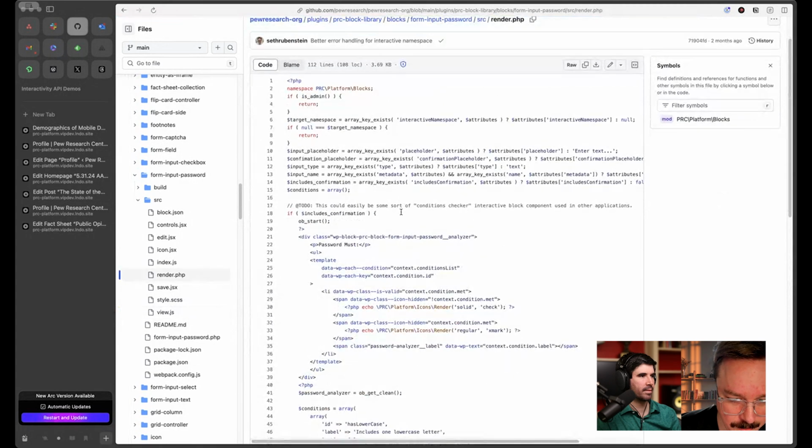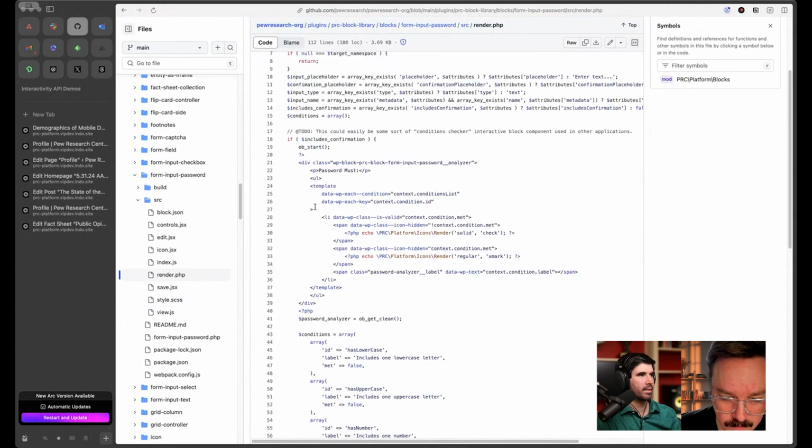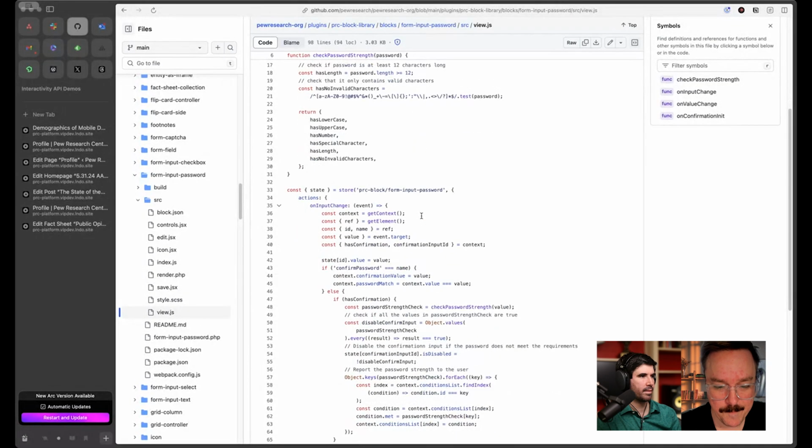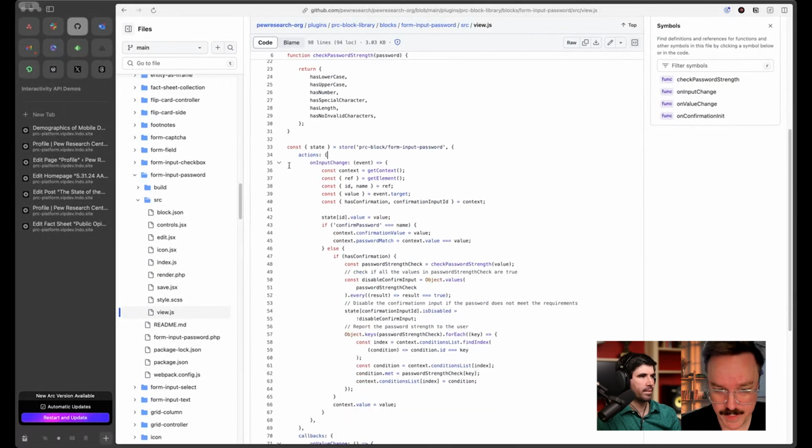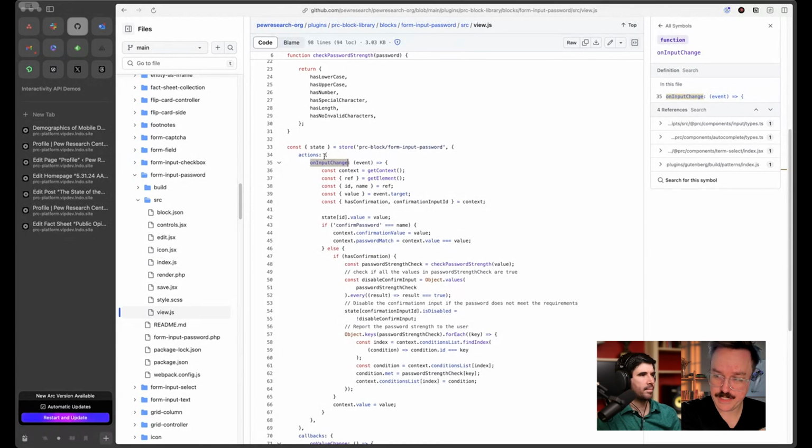Sorry, let me go to the render. Okay. So, sorry, view. Here you'll see what happens on input change. You might have remembered just a second ago I showed you the registration form also has its own on input change handler. That's to handle all of its other text fields. This handles only the text field for what's inside of it.